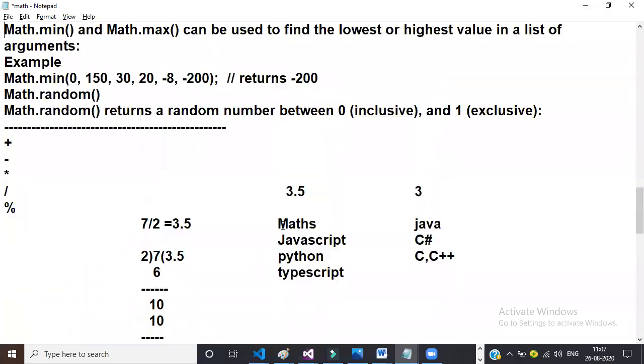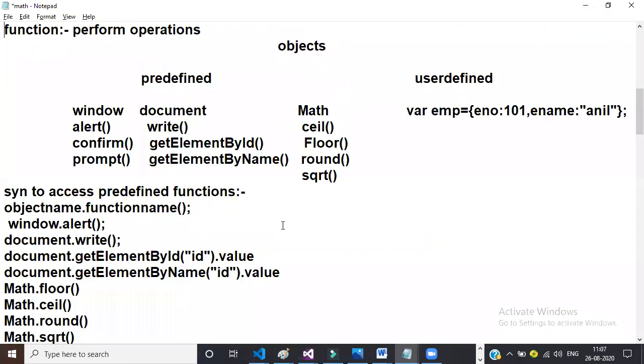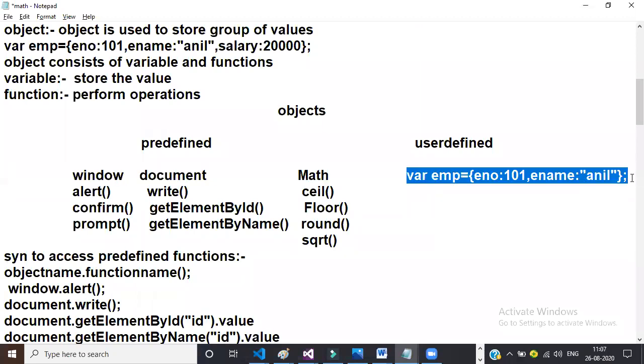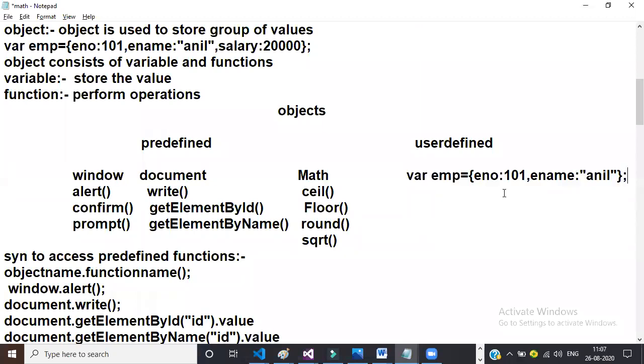I told you now how to create an object, like this. You have to create the object. This is object creation. Storing in JSON format, something like this. Storing the data in the object.